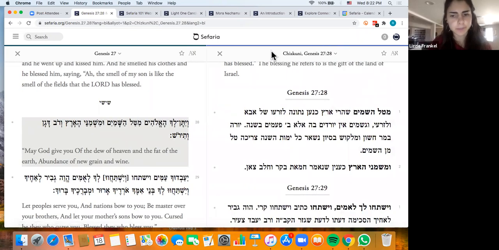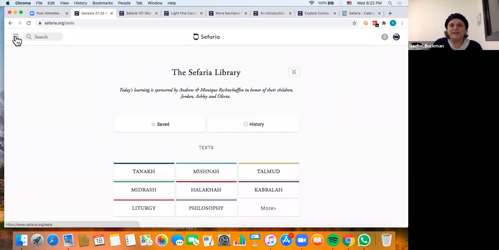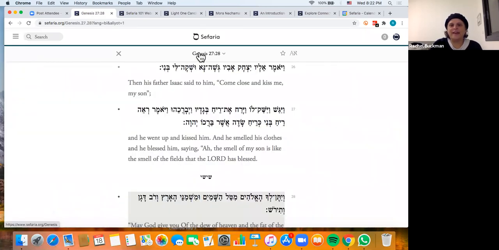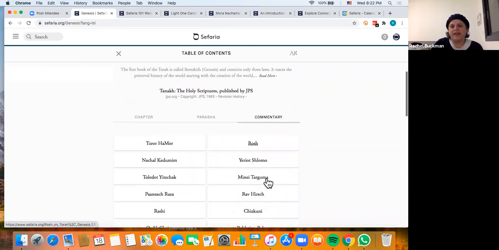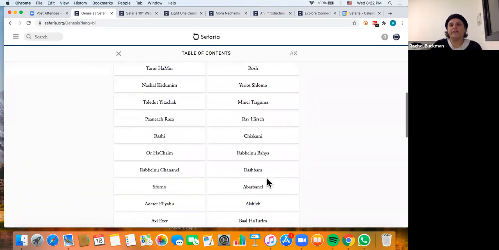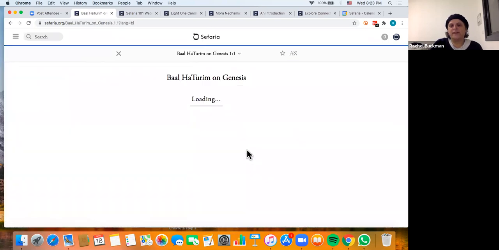Another question in the chat: commentaries are for particular lines, not the whole portion? So you could go to the whole commentary. I'm going to go back to the library page and open up the Tanakh. Let's go to Genesis, and I click on the table of contents, and you can see that there's a commentary section. This tells me all of the commentaries that we have on this book. This book was Genesis, and here are all of the commentaries. So I can click on one.